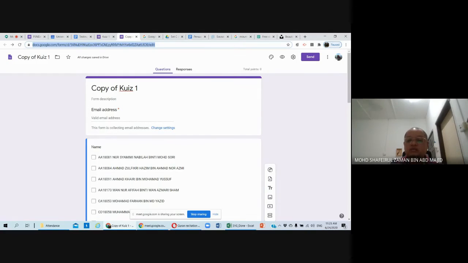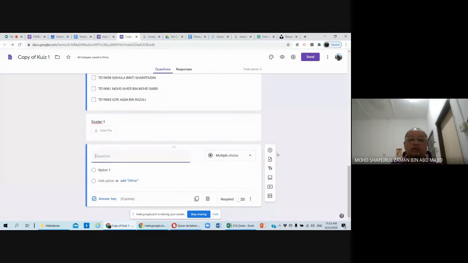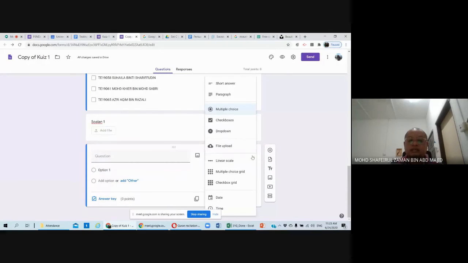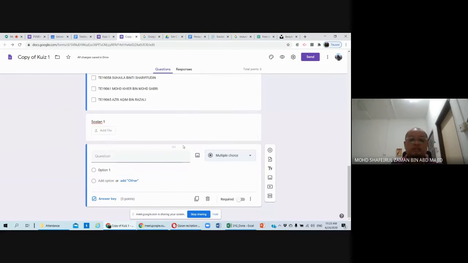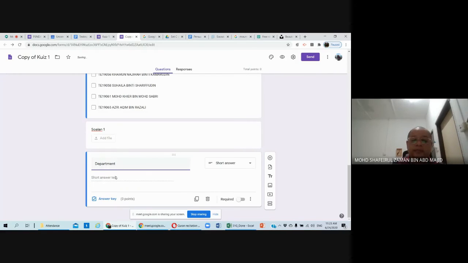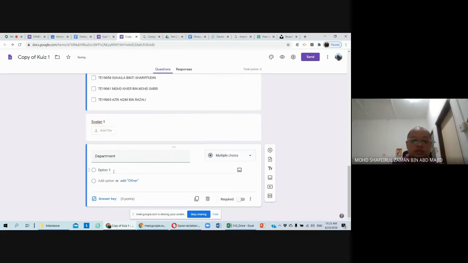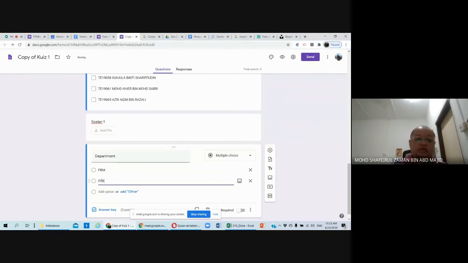Okay, another things for administrator, to make it easier for you. Okay, let's say I'm going to add another question here. I choose multiple choice. Okay, saya letak department. Okay, contoh department. So we have multiple choice. Okay, so let's say pusat bahasa moden. Contoh pusat sains kemanusiaan. Okay, right. We have this kind of question.